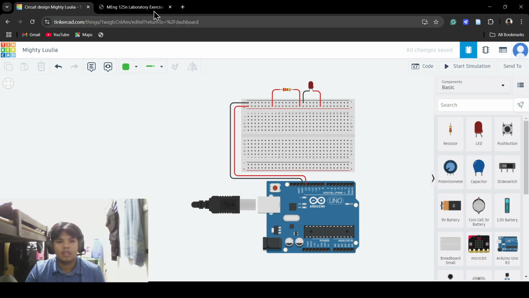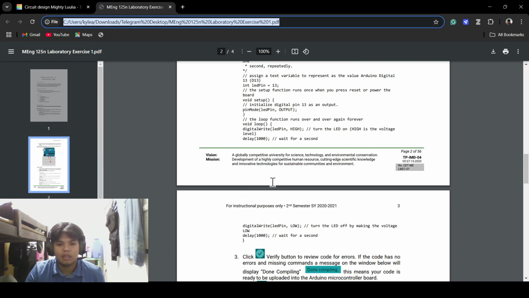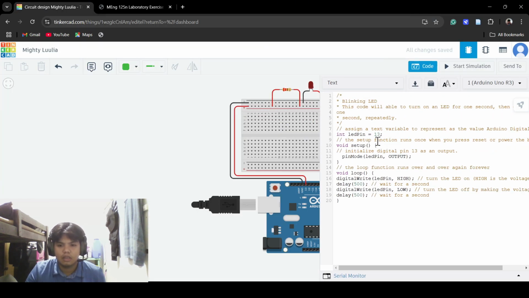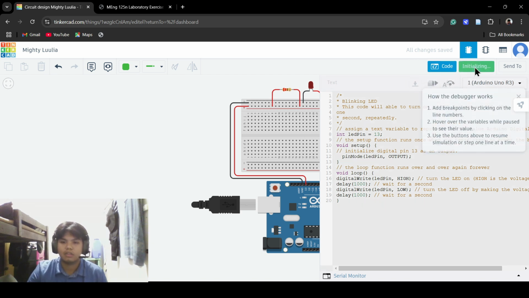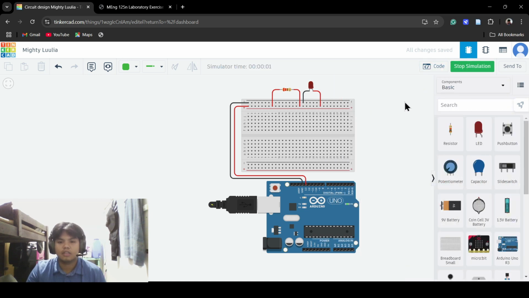Now let us copy the code that is given in the laboratory manual and paste it into the code area in this simulator. Here we have the code. Let us now start the simulation. As we start the simulation, we can see that the LED is now blinking. It turns on for 1 second and turns off for 1 second.